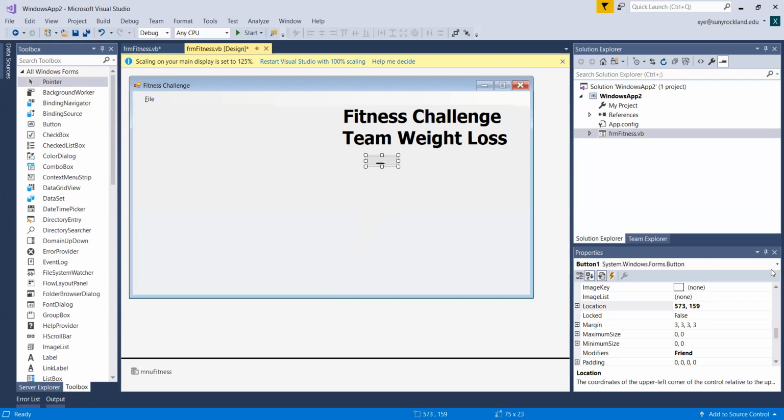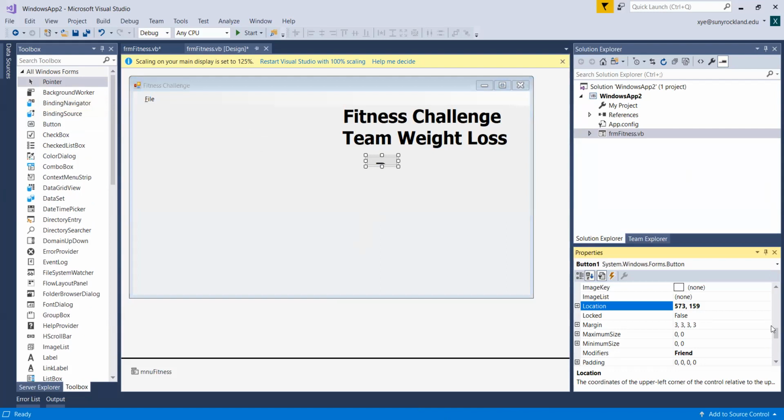First of all, we're gonna change the button name. Instead of button 1, you don't want button 1. You're gonna give a meaningful name. It's called a BTN. If it's a button, it's always BTN, button weight loss. And then change the text of it. The button is BTN weight loss.